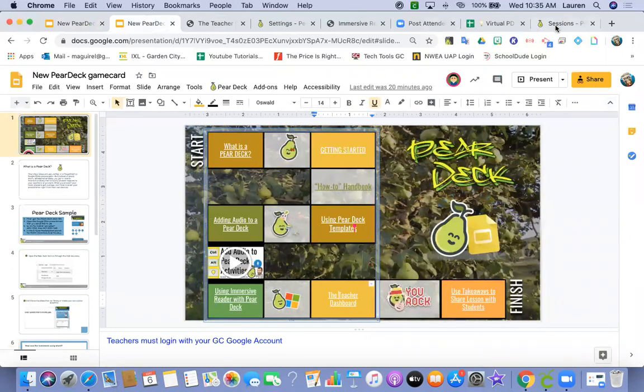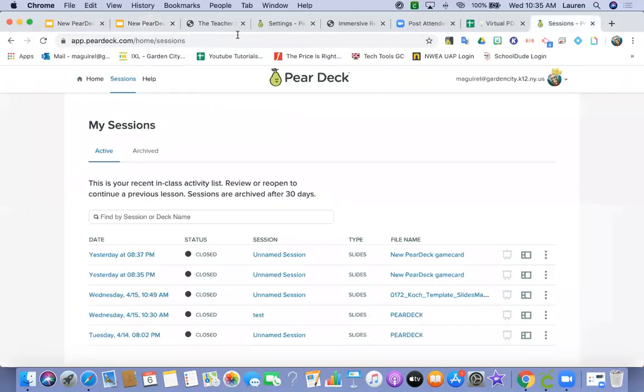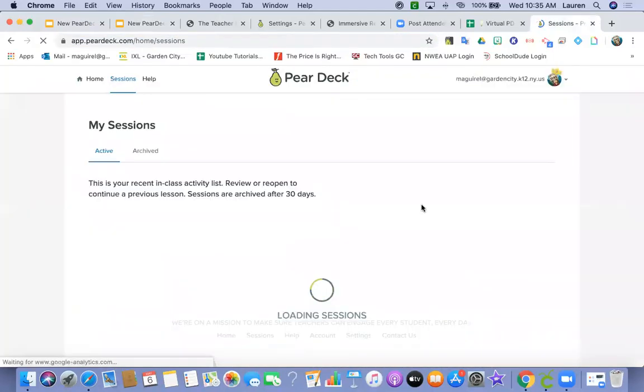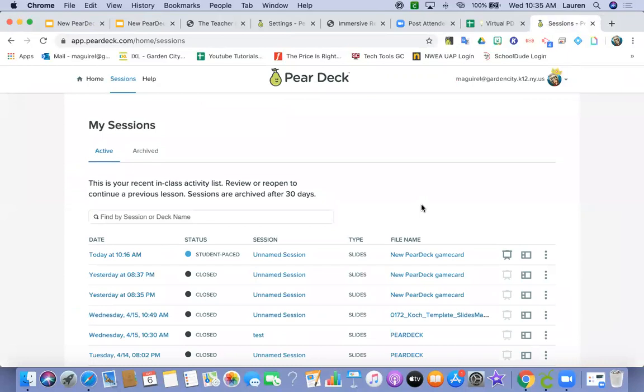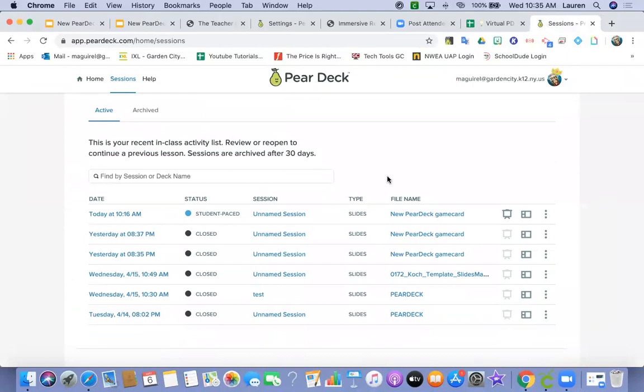Let me see if I have to refresh this page. So what this sessions page will do is show you any recent sessions. When I presented that and had you guys join my Pear Deck, that became a session. That's what they call it. It doesn't change anything that's in your Pear Deck. It's reusable from year to year, from period to period. But each time you post it in a new classroom, it becomes a new session.